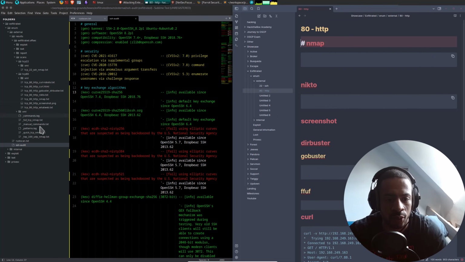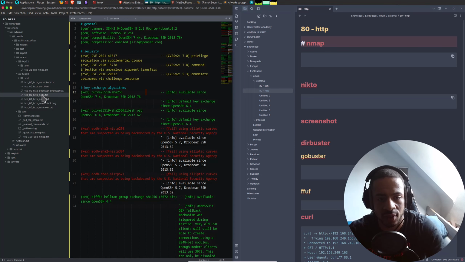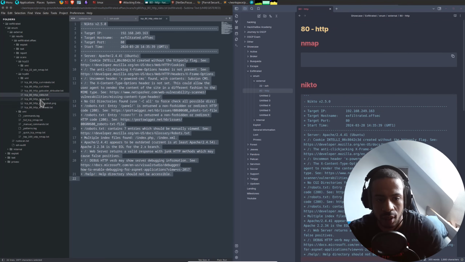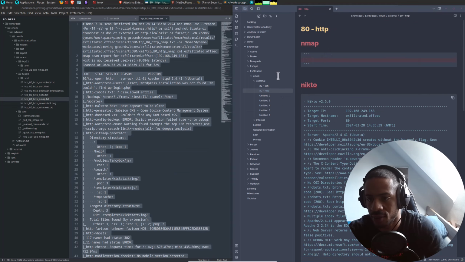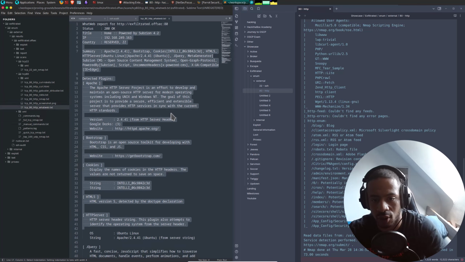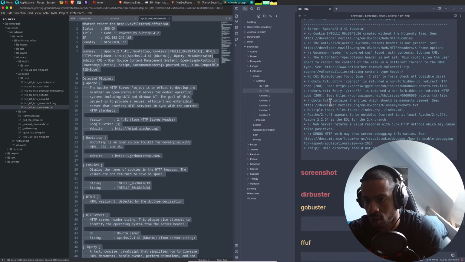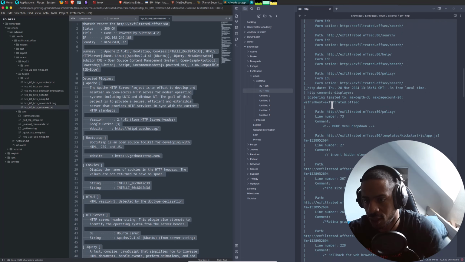Then let's go to port 80. All right. So we've got Nikto. And we've got Nmap. We've got WhatWeb. Ooh, I forgot WhatWeb in the template.